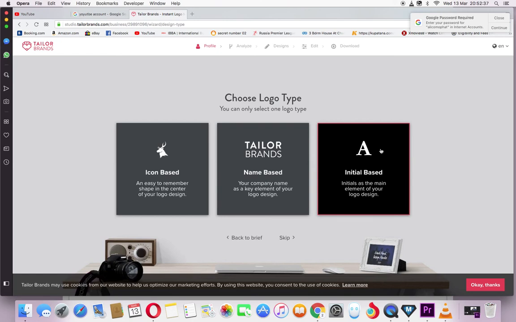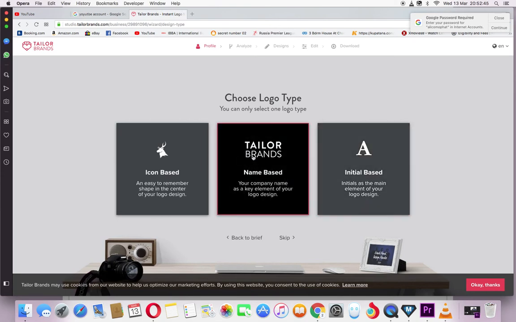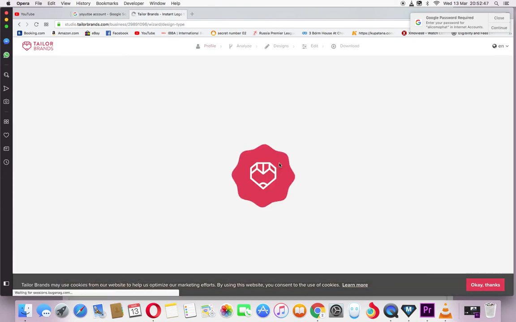Let's say we want the name to be visible. So we are going to choose name based.